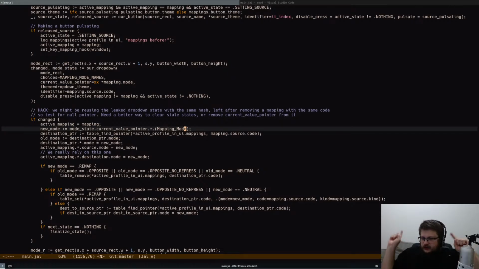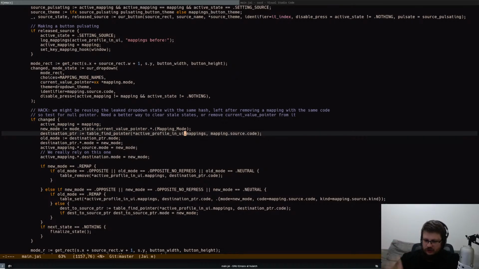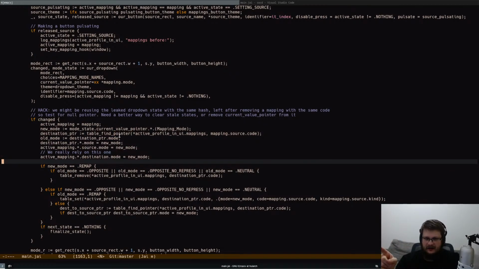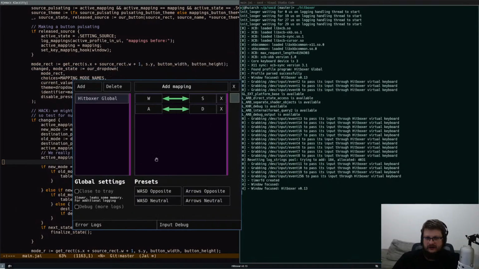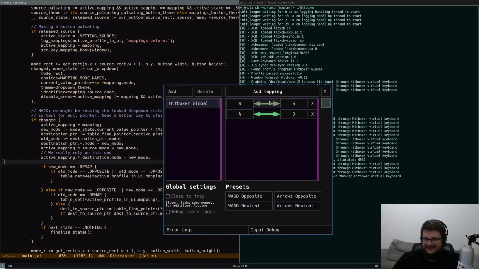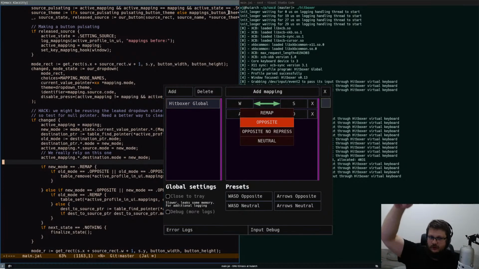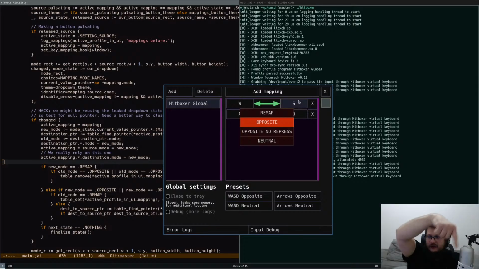Yeah, so we get a new mode. We get the destination pointer, which I need to remove. Table find pointer. Yeah. So what is this? Let me open the working one. So let's say we click here. We have an opposite mode. And I'll remind you that opposite mode under the hood is implemented as two separate mappings. You have from source to destination, and a separate mapping from destination to source, because these buttons need to override each other.